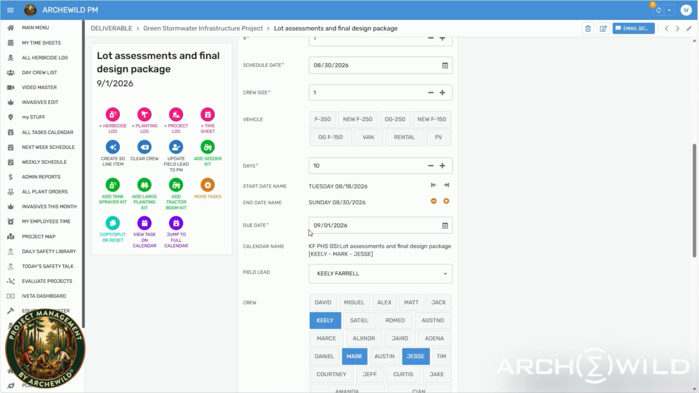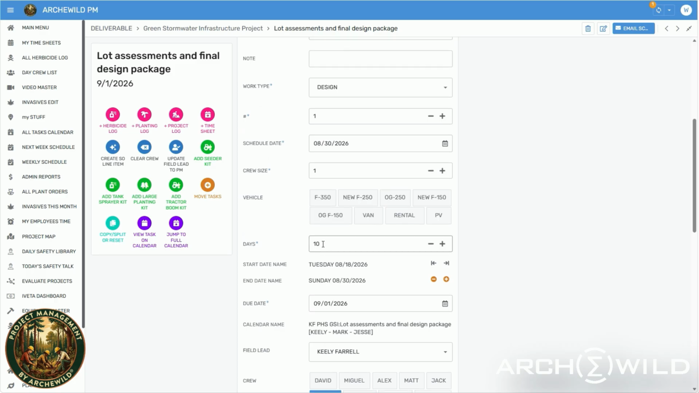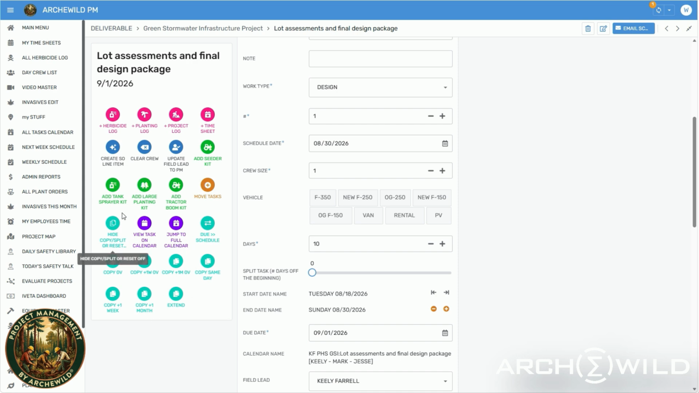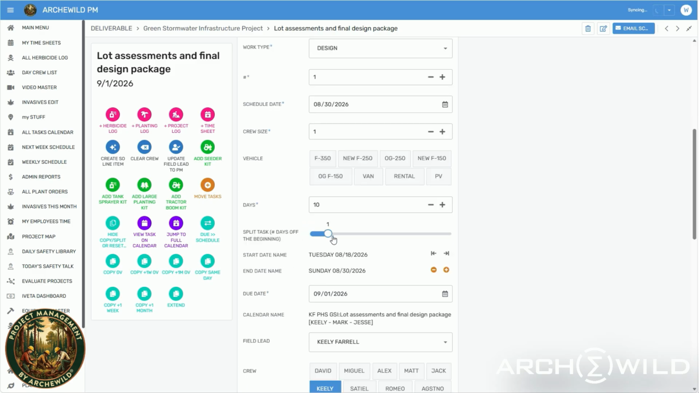Okay, so here we have a task for 10 days. That's hard to schedule and hard to manage. We want to split that into 2 5-day tasks so that they fit cleanly on a calendar. So the process is to turn on the copy split or reset set of actions. It expands that. The other thing that happens when you click that teal colored button is it reveals this slider where you can choose how many days you want to split off from the main task. So in this case we have a 10-day task and we want to split it into 2 5-day tasks.